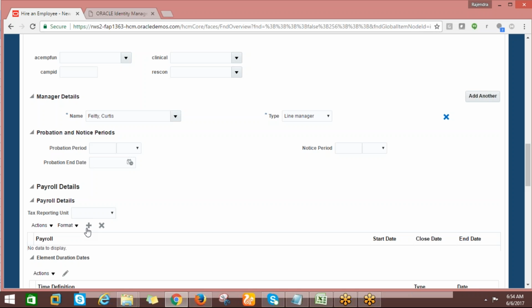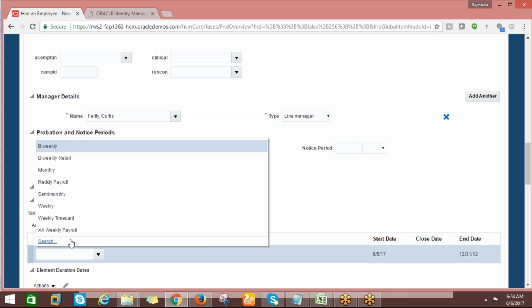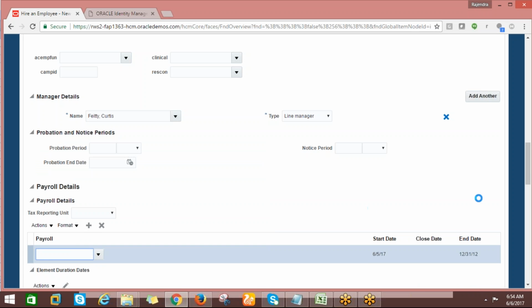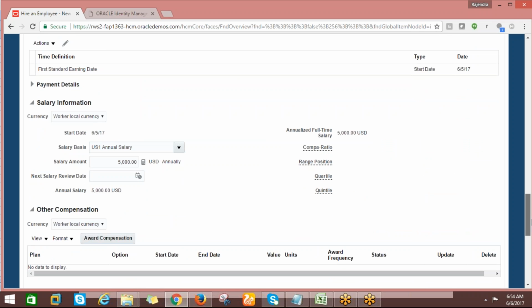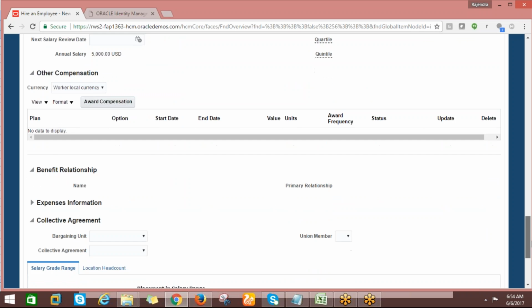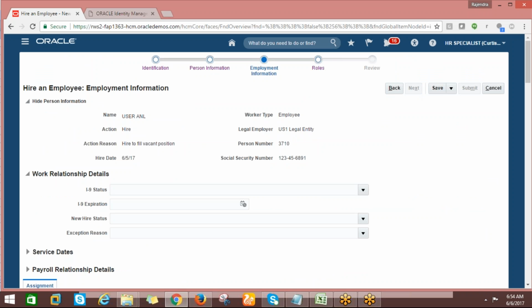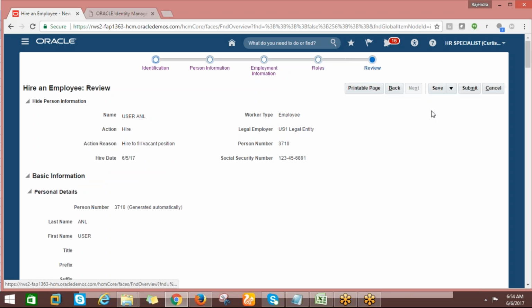Payroll. So it's a monthly payroll. And this is the past, this 5,000 salary amount. Okay, then click on next. And next. Then you can save and submit. Save and submit.